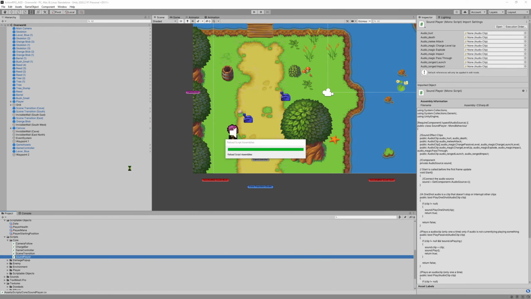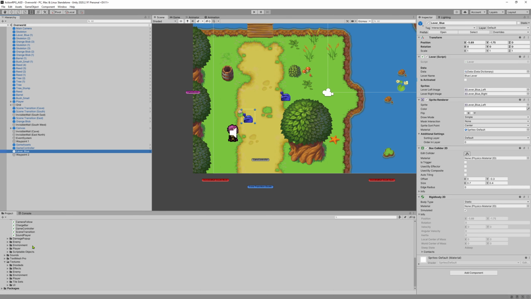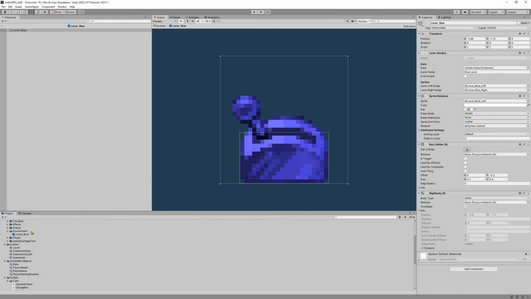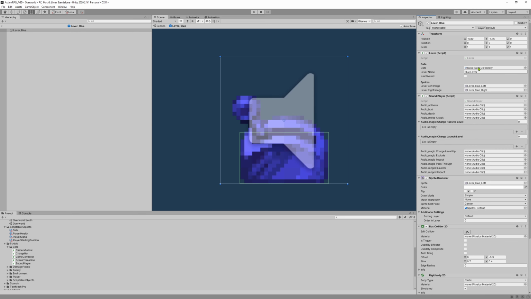Oops, I should not have closed that. Go to our lever. Let's open up the prefab for it so all of them get it. And I'm going to attach the sound player components right underneath the lever. And you can see it adds all those other separate ones. But I'm only interested in giving it the switch metal sound under activate. So I attach that.